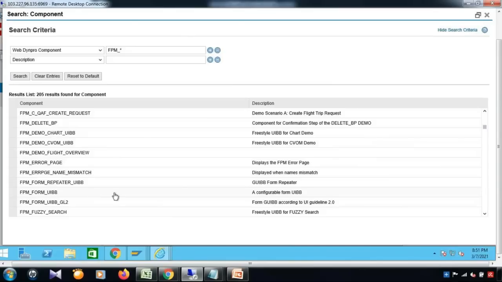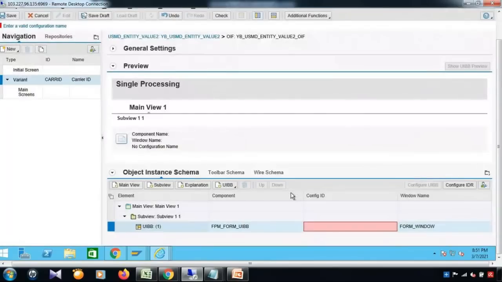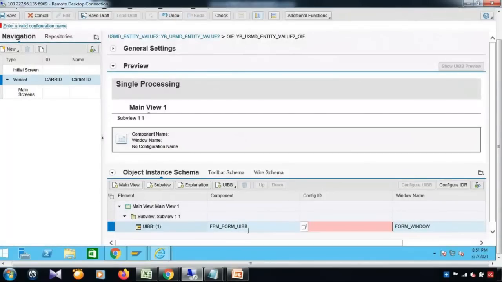FPM form UIBB, so a configurable form UIBB. The moment I define the FPM form UIBB, the window name, first of all, what is a window? Window means it's a specific structure, and through this structure I can see whatever I want to see. Similarly, if I want to see form based data, definitely through that window I will see the form based information. So that's what a window is, a form window. Through this window, whatever we see is the form information.